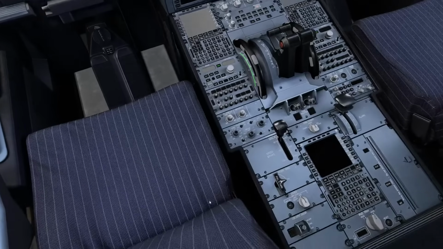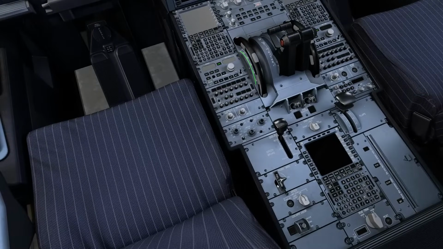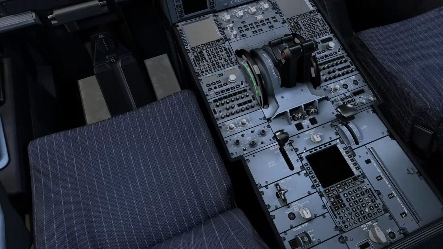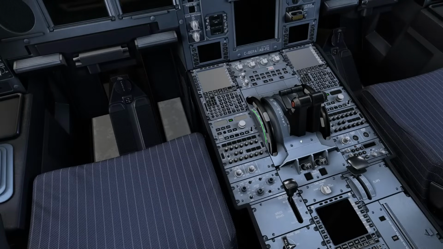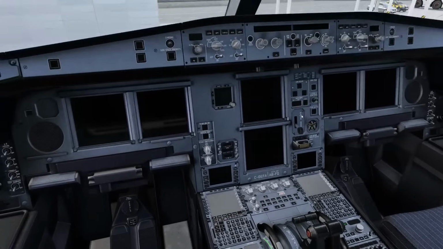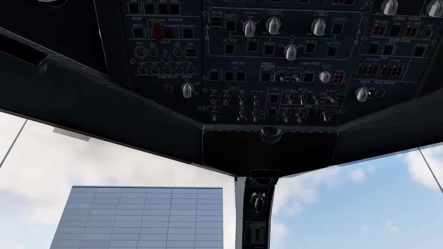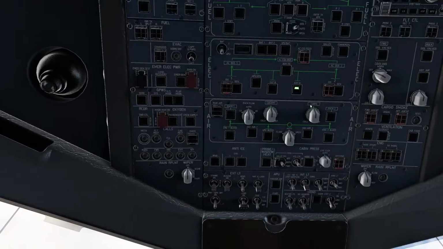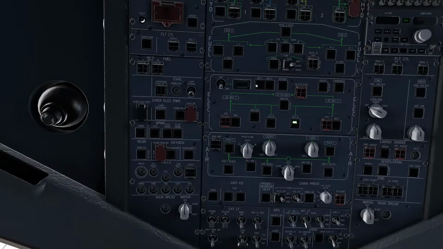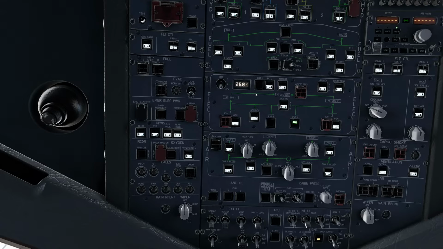First, let's do our checks. We're going to make sure that the parking brake is set and both engine switches are in the off position. The engine start switch is in the normal position. The thrust levers are in idle detent. Next, we're going to move here and make sure that the wipers are in the off position. And here we are going to turn on battery 1, battery 2, APU battery, and let's go ahead and turn on the external power.